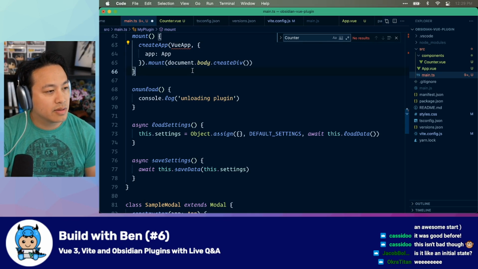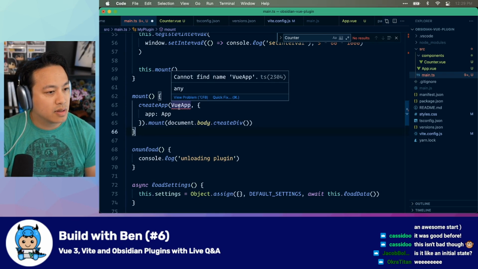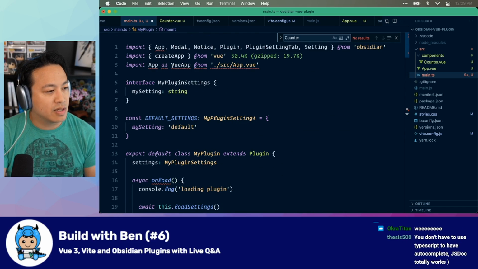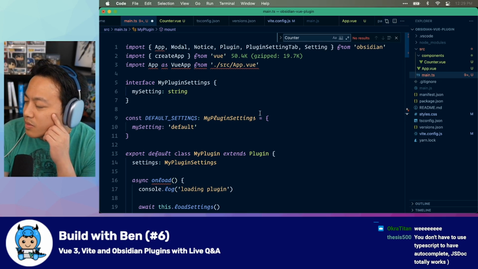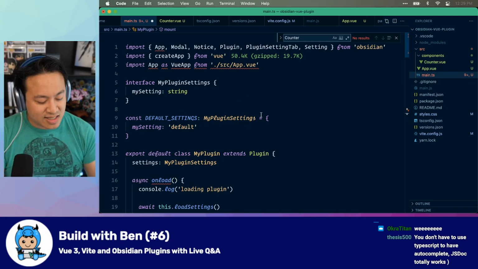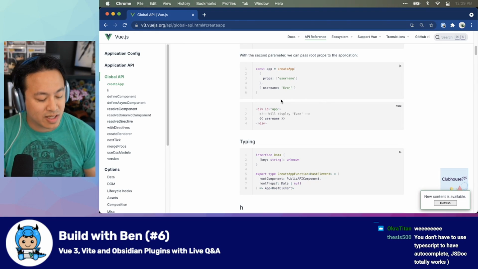Let's see. View app here. Cannot find name view app. Nope, doesn't like it. You don't have to use TypeScript to have autocomplete. JSDoc totally works. Exactly. Thank you, Thesis, for that reminder.